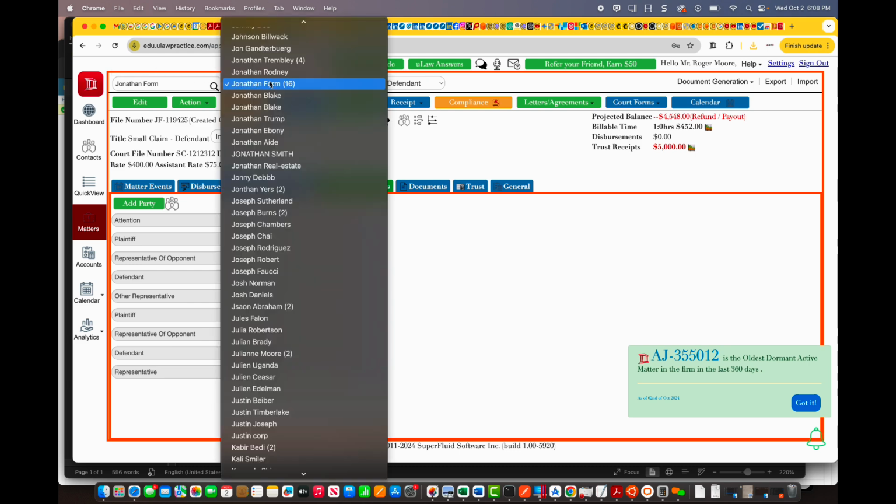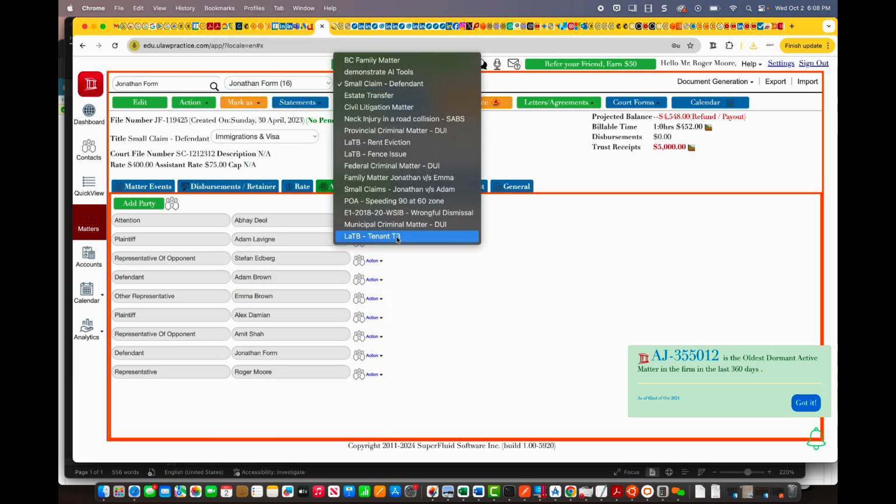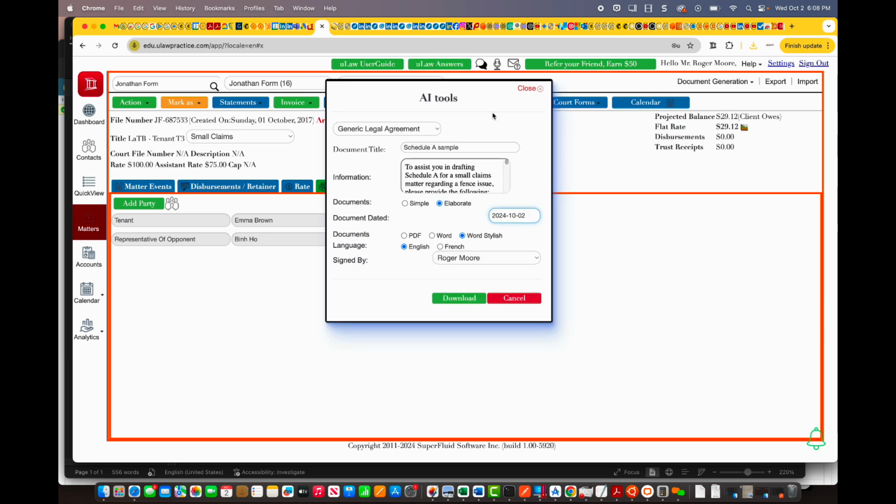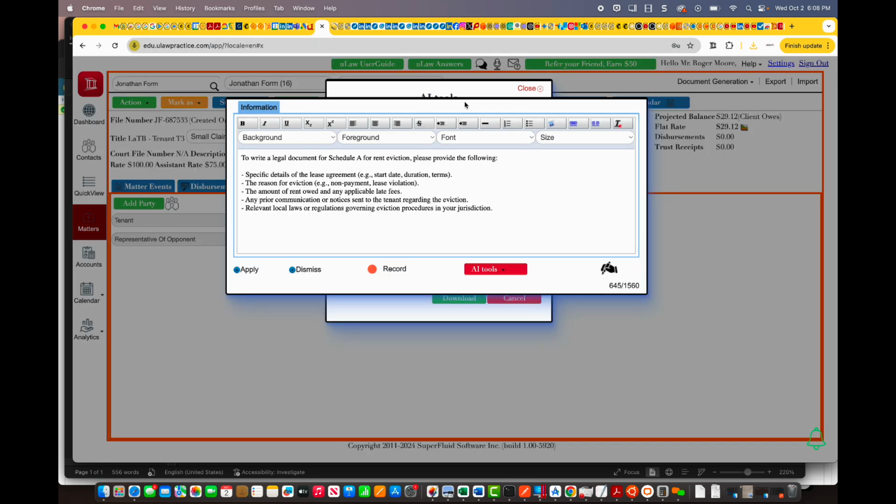For example, if I go to a Landlord and Tenant Board matter, I can just say, hey, I want to write a generic one, and you can say, Schedule A for rent eviction. The minute you click outside the box, the AI will load in and tell you exactly what it wants. It will tell you, give me the date when the lease agreement started, the reason for the eviction, how much rent was not paid, what the local bylaws are. If you give this information and apply, it's going to generate that for you.